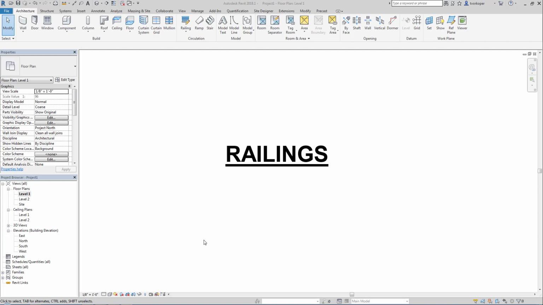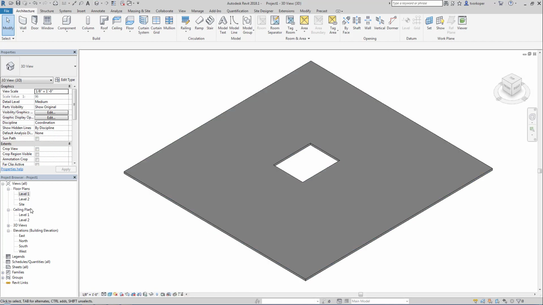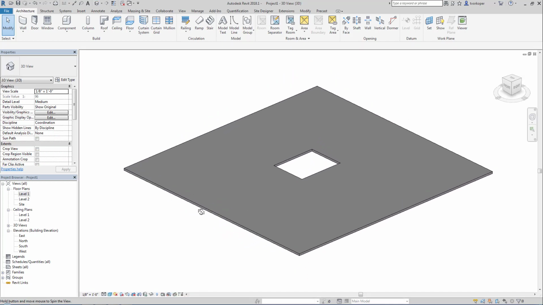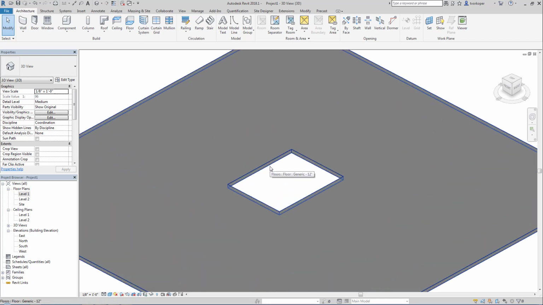Railings. To create railings in Revit, you need two main components, a path and a pattern. Let's take a look at the path first. You can see that I have created a floor, actually on the second level, with a hole in it. To keep people from falling down the hole, let's put a railing around the outside perimeter.